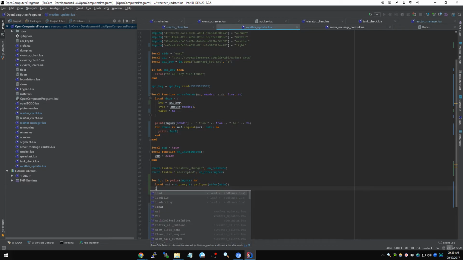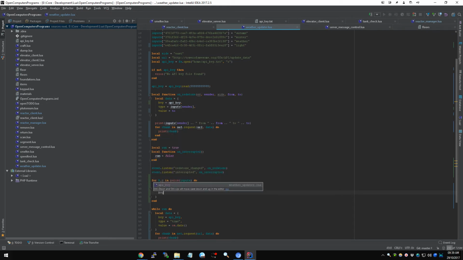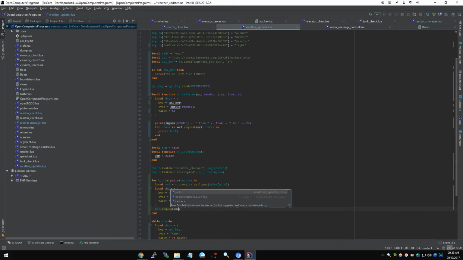And then we're going to do local data, create a new array. We need the API key. The type is going to be the value of the table we're iterating over, and then value is going to be val. And then we're going to do net request to URL, and we're going to send data, and then for chunk in do print chunk. There.